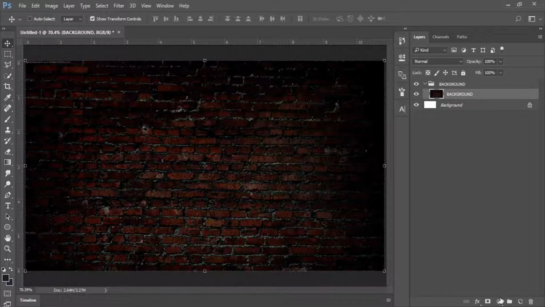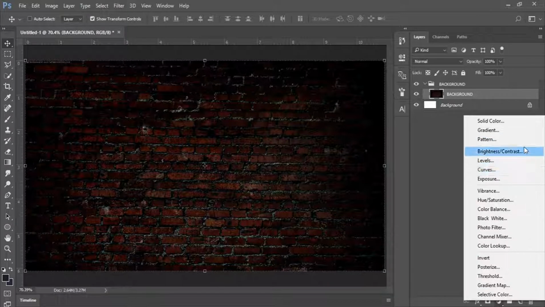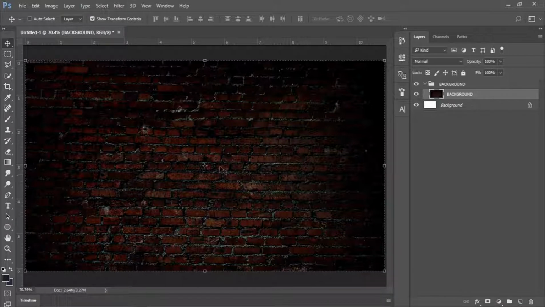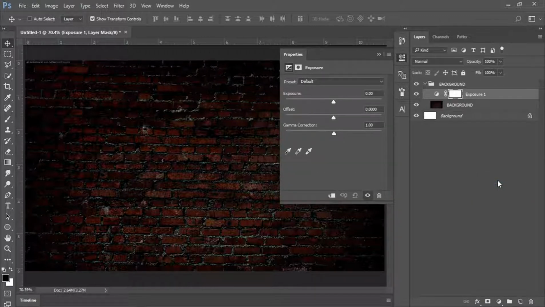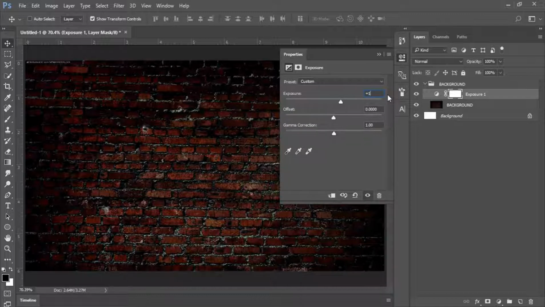I'm going to add just a single exposure over here to make this entire screen a little bit brighter. So you go to your adjustment panel down here, click on exposure. Okay, then we are going to increase it to about maybe just +1. It's okay.